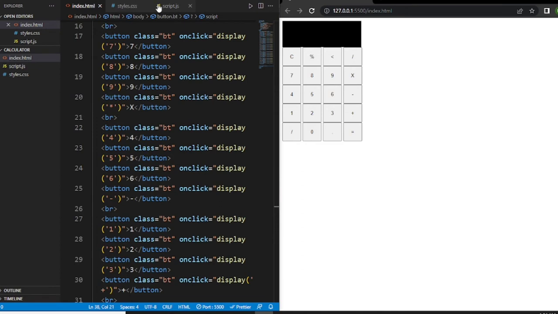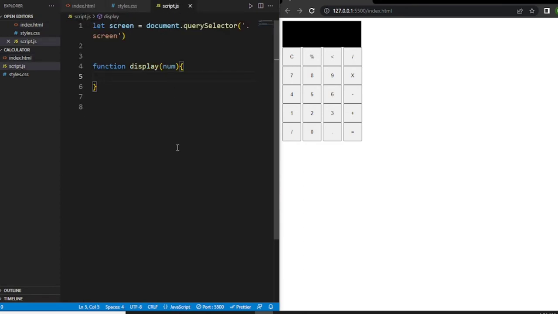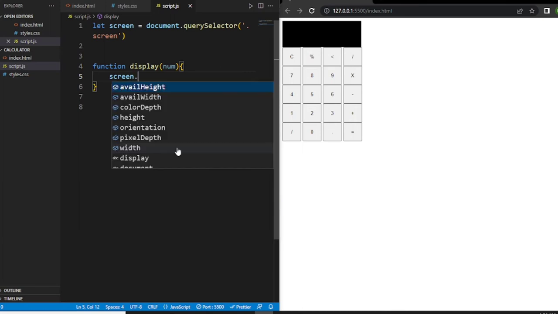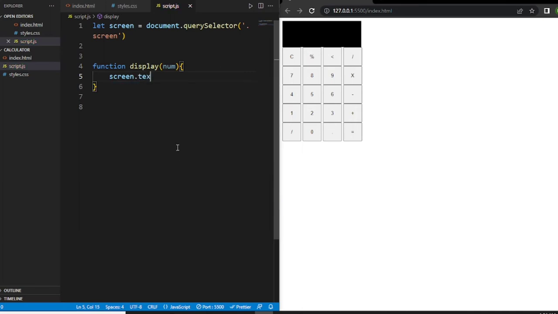Okay, and now we want to make our screen.textContent plus equal to num. Okay, now let's check if it's working or not. Yeah, now it's working. 9 plus 9, 7.